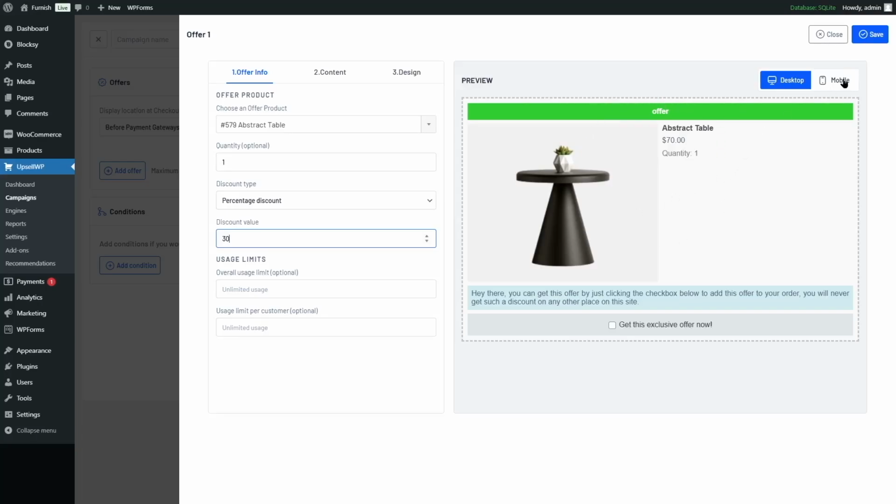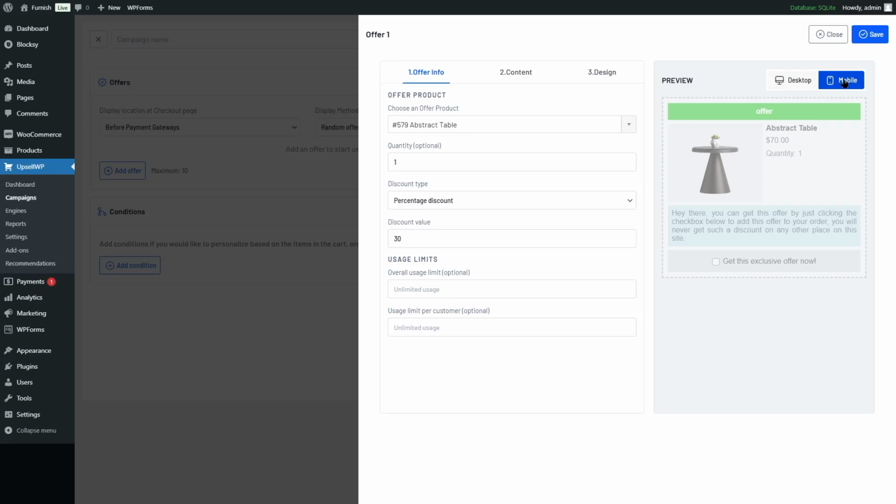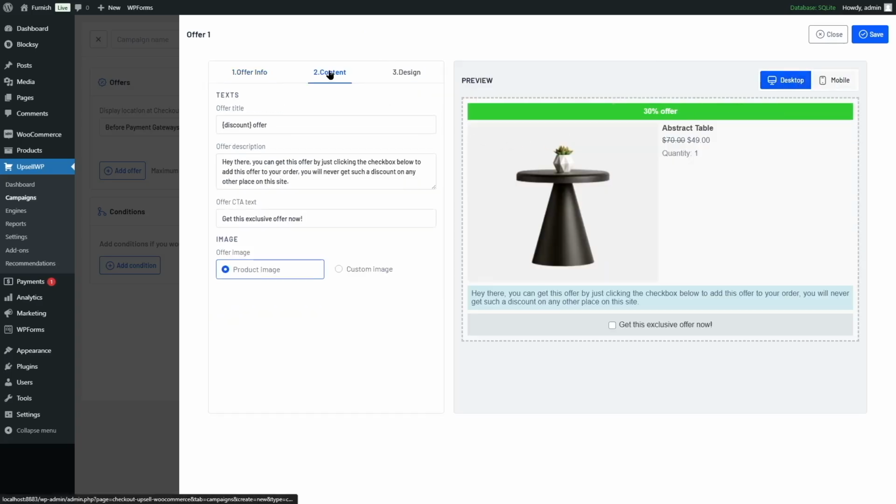You can also take a look at how it will look in the mobile device by clicking on this tab. After this, you can click on content, and here you can write your offer title. This is what I have written: offer only for today. You can add the text which is best suited for you.